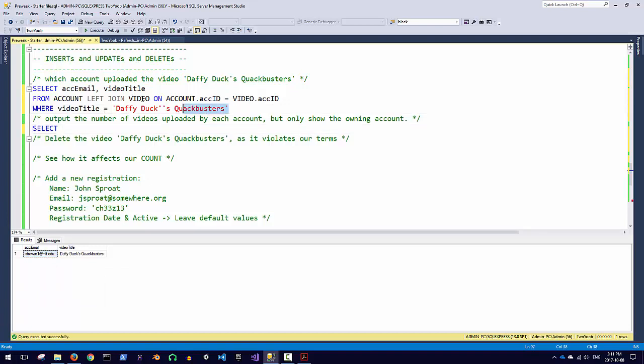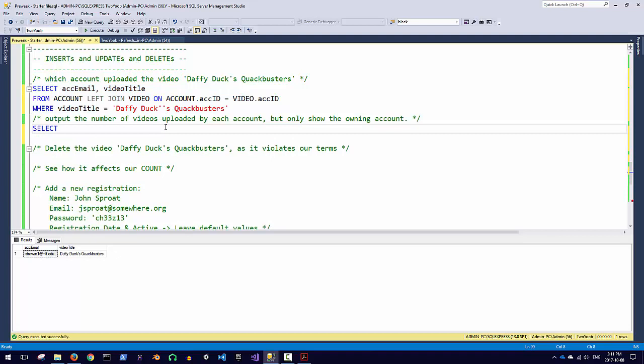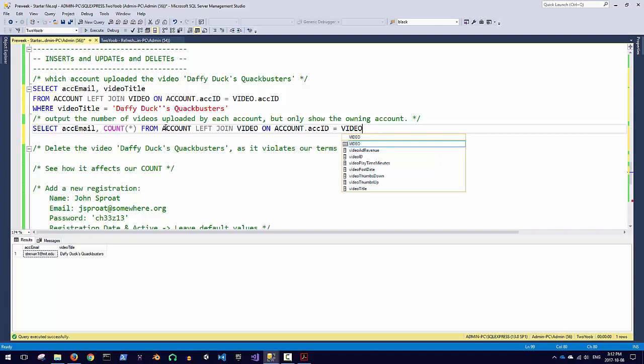We could go and use this as the subquery. And normally I would under other circumstances, but I think it's going to cause a little more confusion than usual. So I'm not going to output it with this second query here. I'm just trying to show you something here. So ACK email, count star from account left join video. And we'll continue with our trend of parent table to child table, primary key to foreign key.